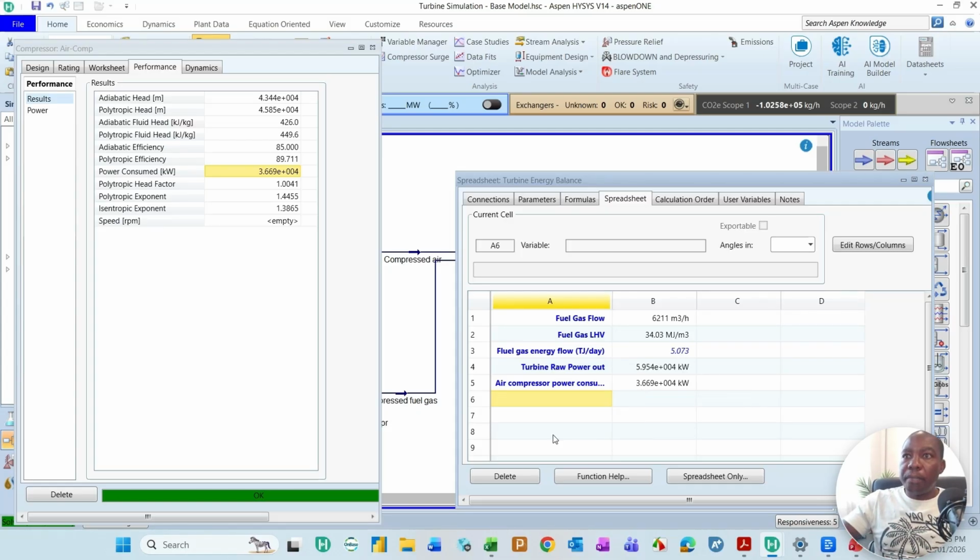So we can always come back here and say, okay, the electrical power generated is the difference of the raw power by the turbine, which is cell B4 minus B5, which is the air compressor power consumed. Then we are left with about 22.8 megawatts of electricity. Let me just change that to megawatts. I'll just say electrical power. I'll call this electrical power in megawatts.